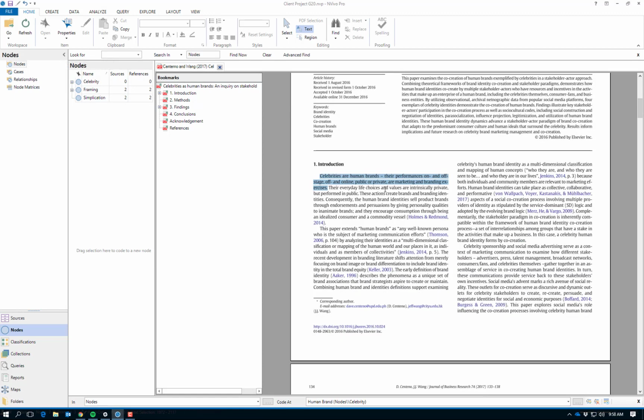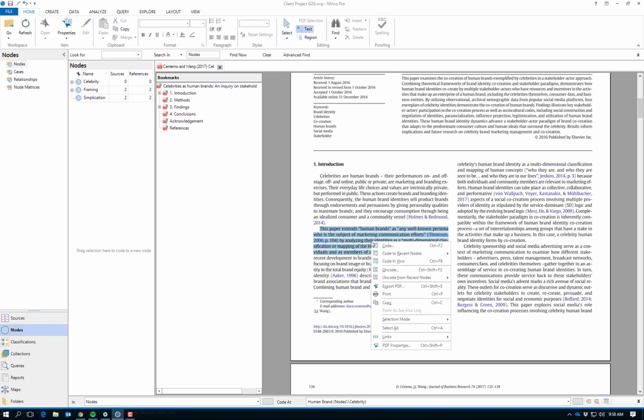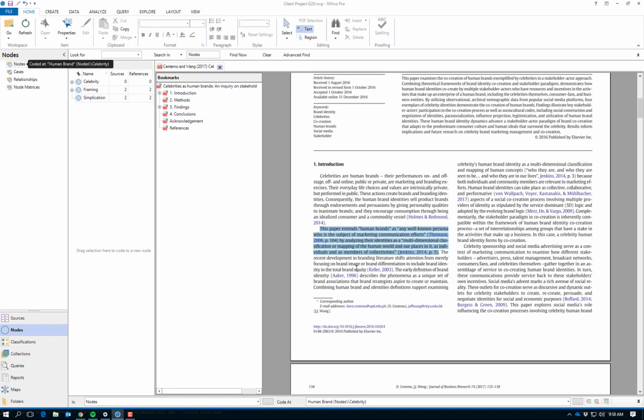This is a bit boring to read along with, but I'm just going to go to the next sentence here. So this paper extends human brands as well-known others by analyzing. So this is also referring to human brands. So I can either hit code again, or because I just created a code in recent nodes, I can code that one because it's talking about human brands again.